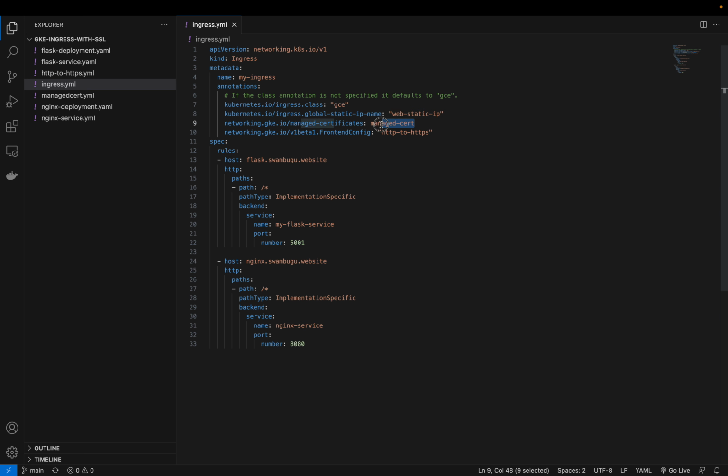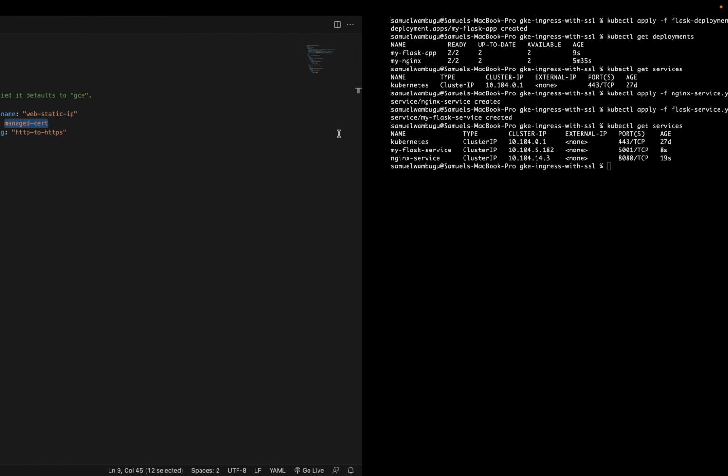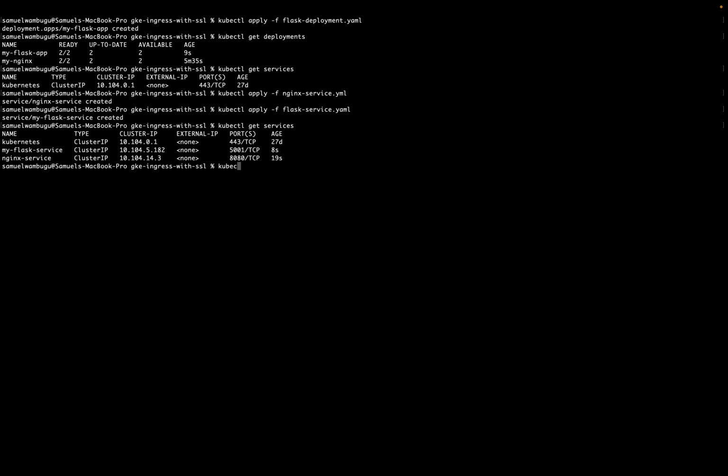Then we have our managed certificate. This is the one I'm saying I've already created. So if you do kubectl get managed certificates, you'll see the certificate there.